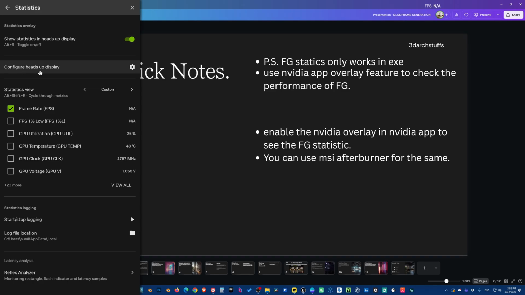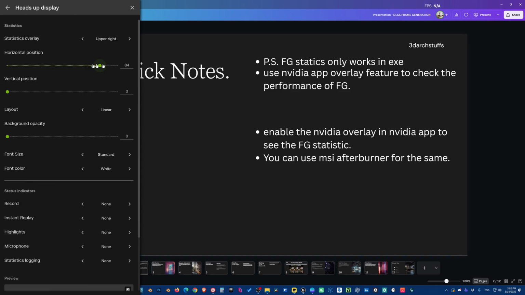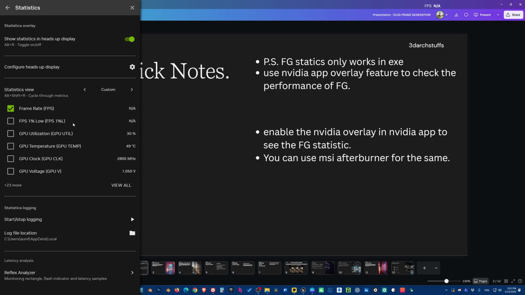Then you can configure the HUD by going here. You just set up the location. I have put the location here, and then you will set the size, and then linear, horizontal, vertical, whatever way you like. This location of the HUD display has to be set up properly. Then you'll have to set up which statistics you want to see in game while you are using it.